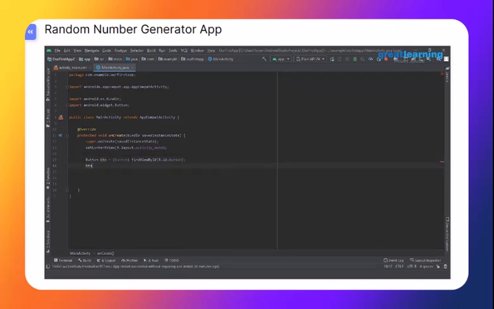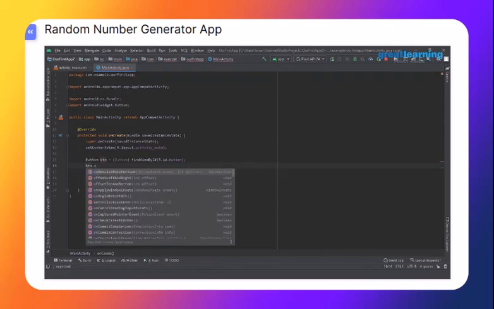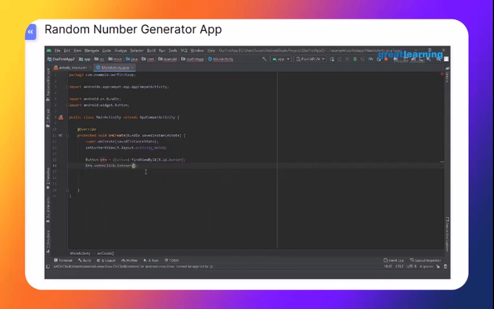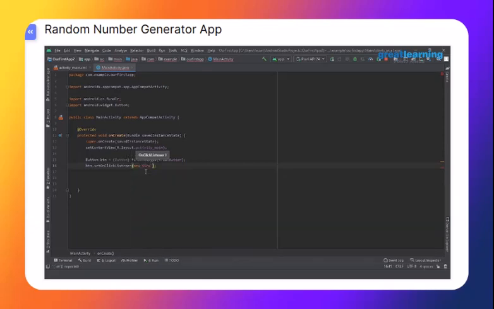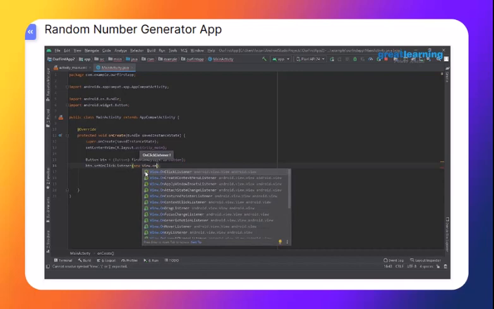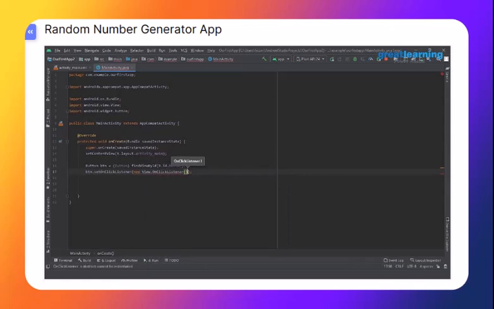Now on this button we will call btn dot on click event, right? Set on click listener. So once we click on it, press tab and then write new, then view. Basically these are all views, right? View dot on click listener, right? We have this listener here, and now we'll create its body inside it, and that's it.